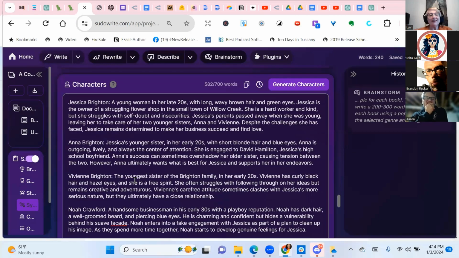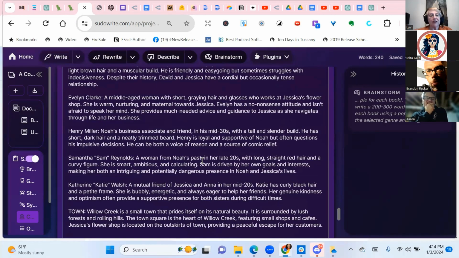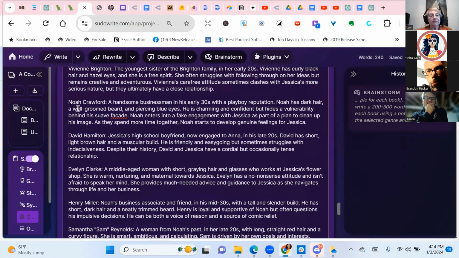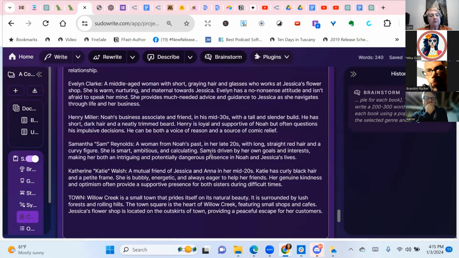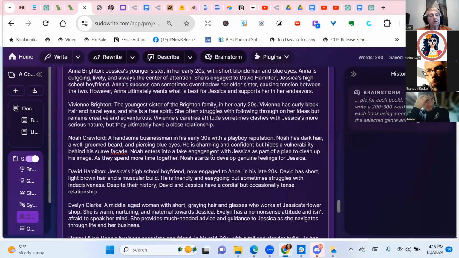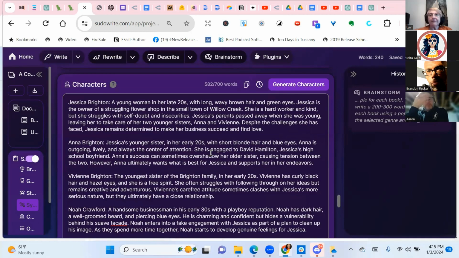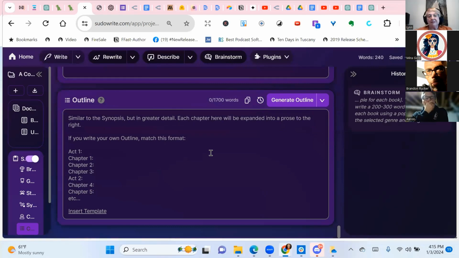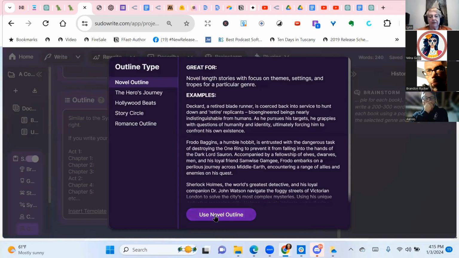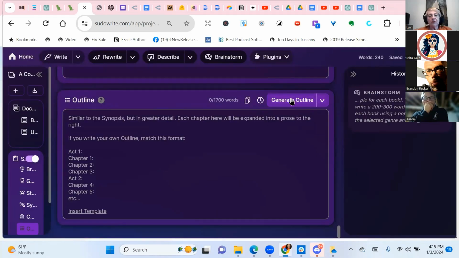Okay. So we've generated the characters, and I fixed the really common names. I left Noah, and I thought there was one more I had changed. And Anna, I left Anna because it's an unusual name for AI. So I already said I want to use a novel outline. And so if I'm going to generate the outline, we will see what happens. And it will think about it.